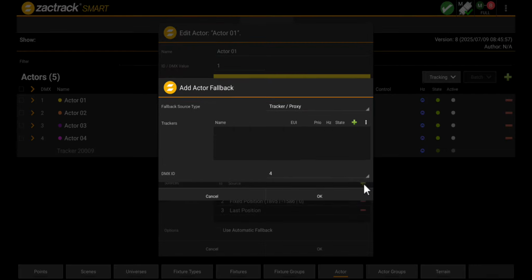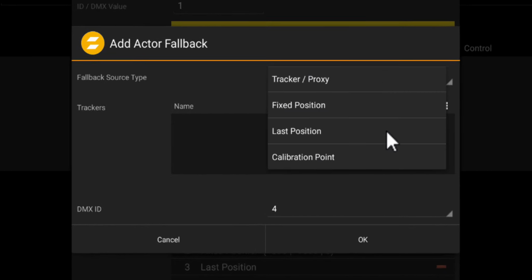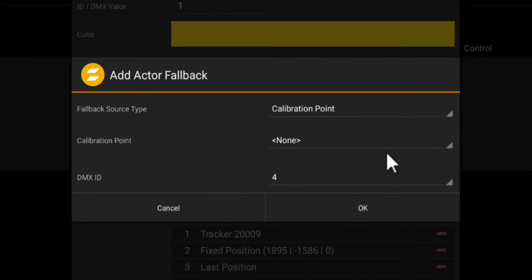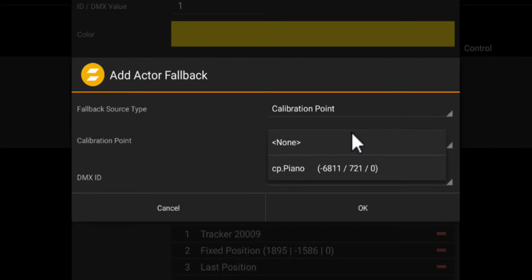Calibration point uses the predefined calibration point as a fallback source. This option is useful when you need a known reference point, which can be helpful in static setups where you want to return to a specific calibration position during any failure of the primary tracking system. Simply select the calibration point in the drop-down menu. Calibration points will need to be created in the points menu before using this setting.